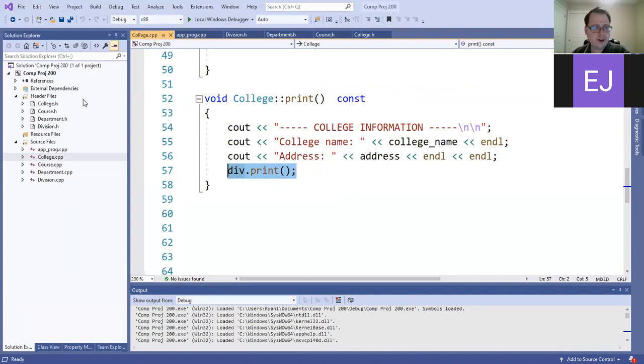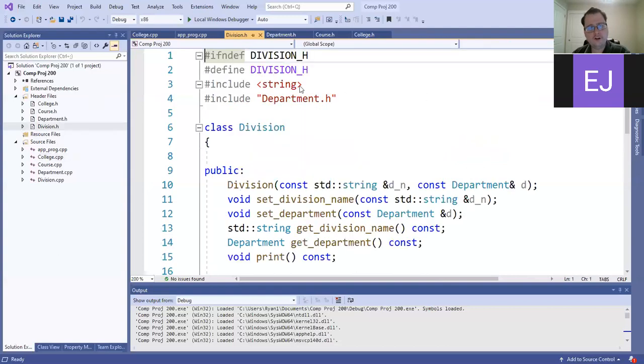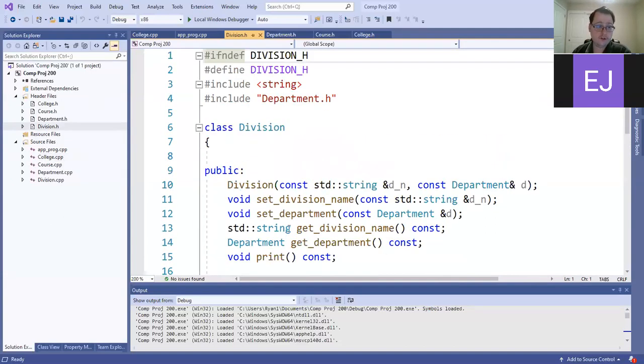So let's look now at the next level, which is the division. A college, in this case, we would say a college has a division, but you could change this so that a college has several divisions, with things like vectors and arrays and so forth. But at the division level here in division.h, we're including department.h. In other words, each level always includes the header file of the next level down.